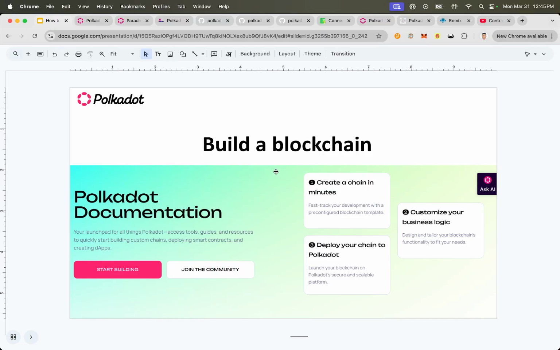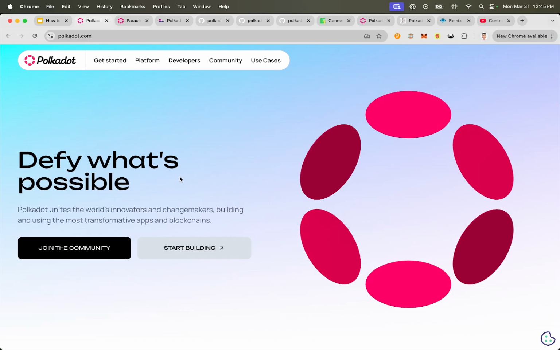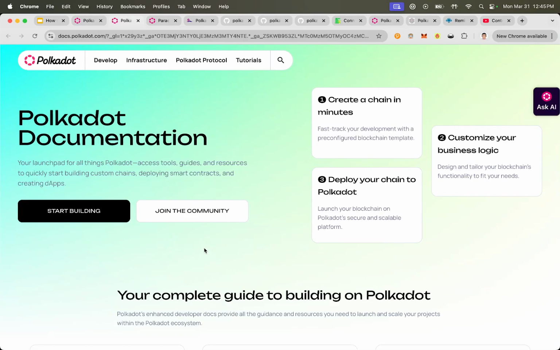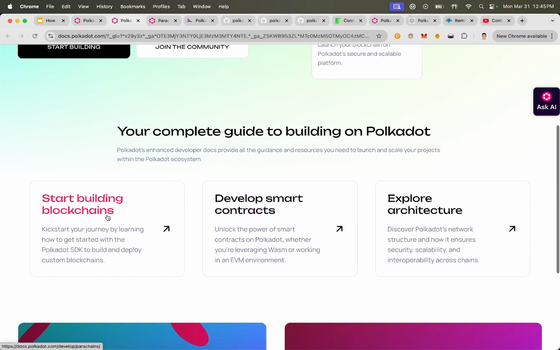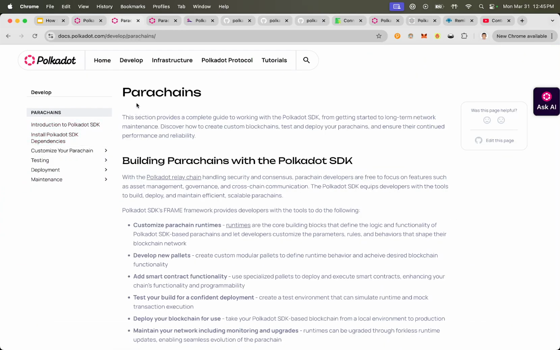So if you are interested in learning how to build a blockchain with Polkadot, you can go to the polkadot.com website. There's a call to action, start building, and there's excellent Polkadot documentation on how you can get started building a parachain with Polkadot, the Polkadot SDK. All right, so that's there for you.